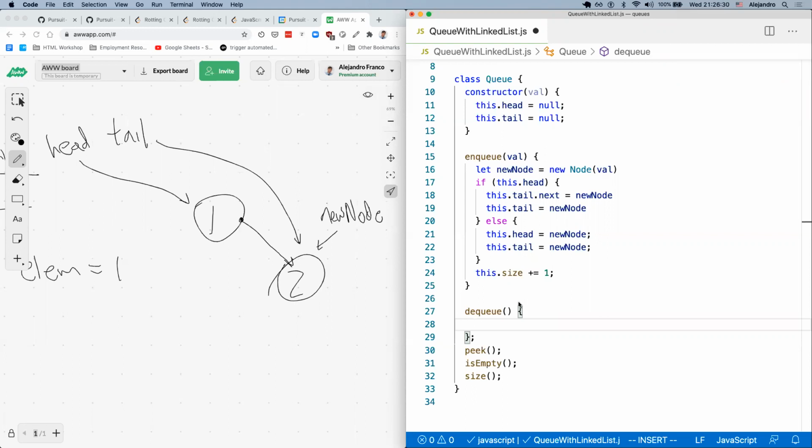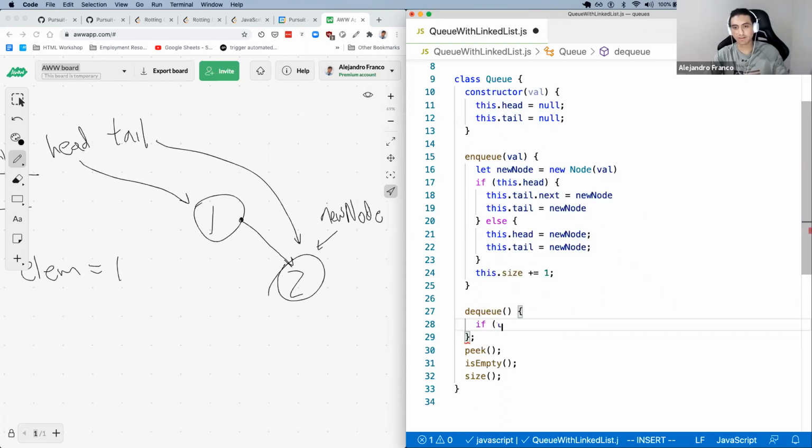So we want to... I guess we want to point to the head. Wait, no, I'm sorry. Forget it. I'm confused with something. Okay, yeah, sorry. We want to see if the head is null, meaning if there's anything in the linked list. Okay, I like that.